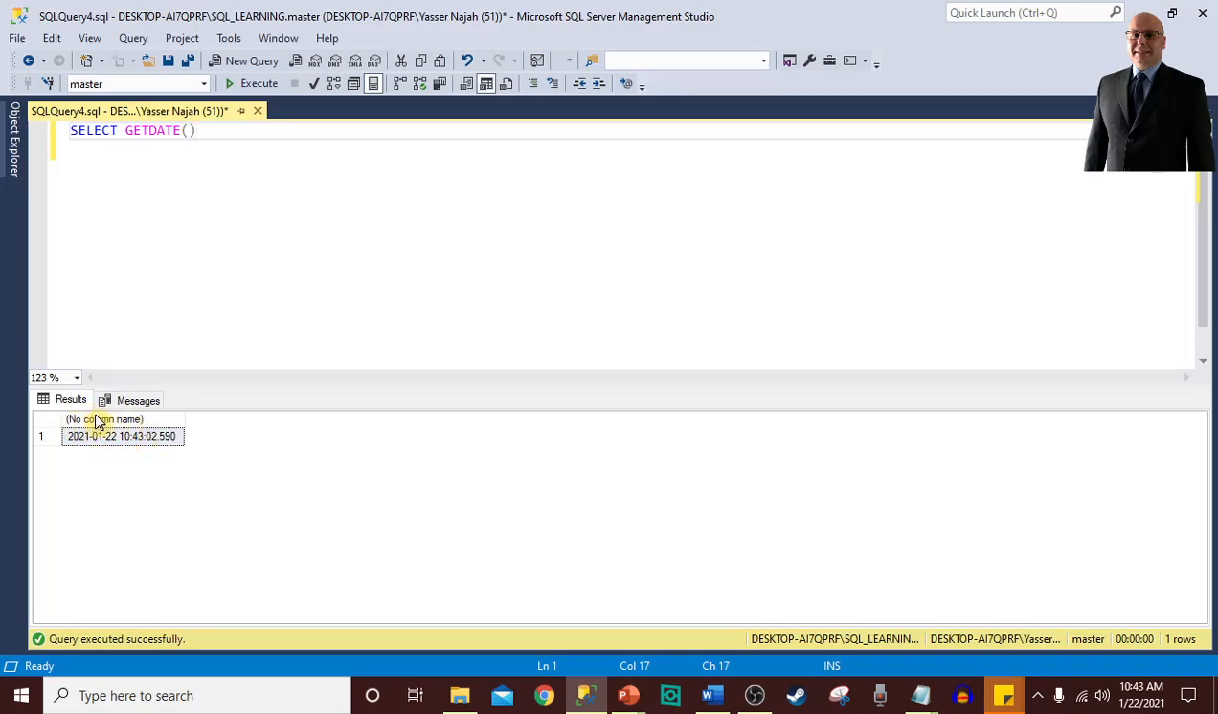Now, as you can see, I did not specify or alias the column name. That's why it did not spit out anything here. And remember the alias in a column from the previous tutorials? This is where it comes in handy. So we will call it, for example, today's date. And there you go.